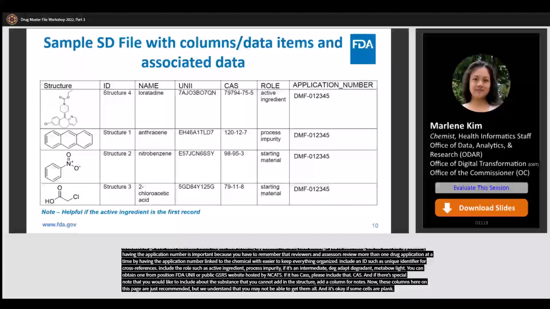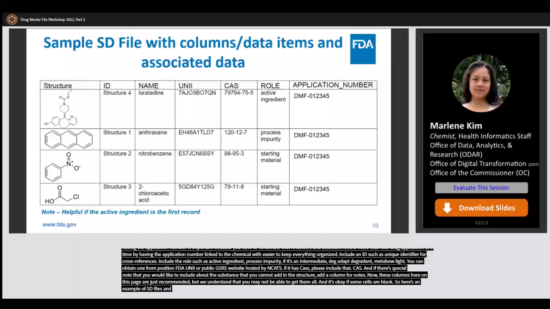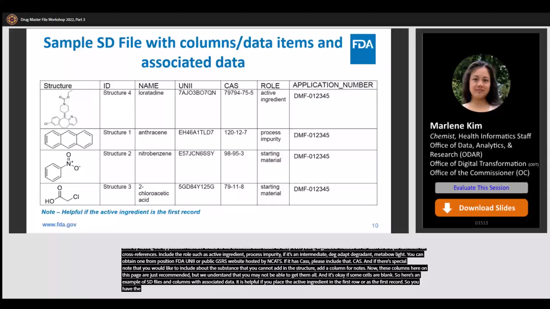So here's an example of an SD file with the columns and data items and its associated data. Now it is helpful if you place the active ingredient in the first row or as the first record. So you have the structure, you have the ID, the name, the UNI, CAS, its role, and the application number.